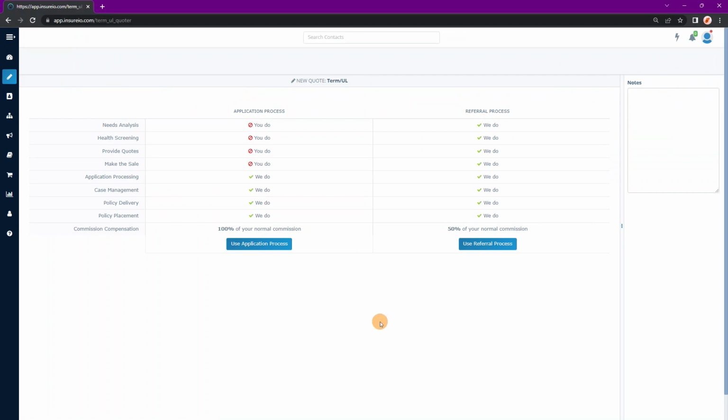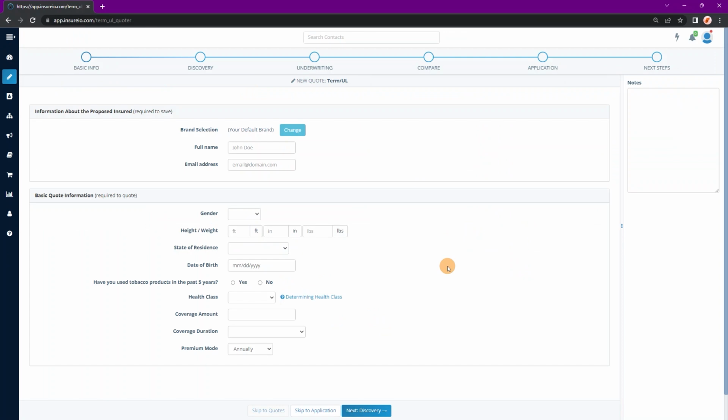Now, you don't have to have a relationship with Penny to use the quote path. You would just choose this use application process, and then I'll show you how to skip Penny. All right, so we're going to create a quote here as an example so that you can see how these quotes display. It's going to try to link me to an existing file. I'm going to skip that for now because we want to start from scratch.